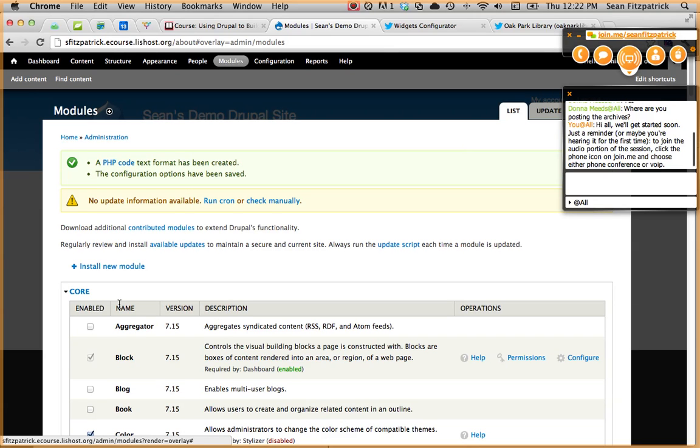Any questions about this so far? Does this make sense to you? The idea of the input filters that are going to filter out things like PHP and JavaScript unless I enable the PHP module, which will allow that extra code. Does that make sense?